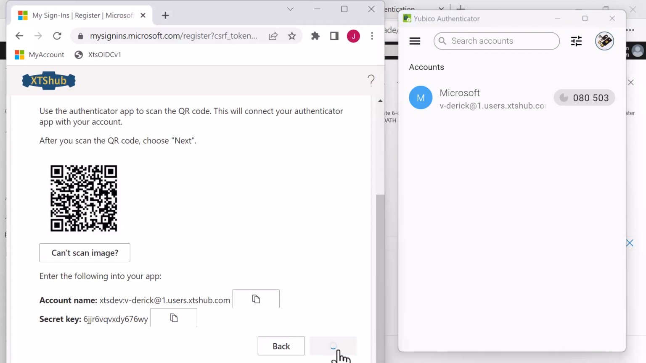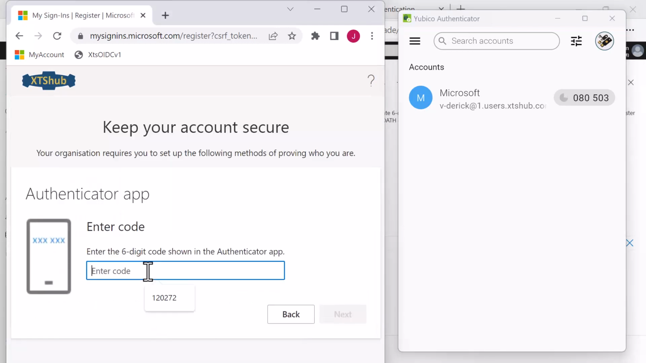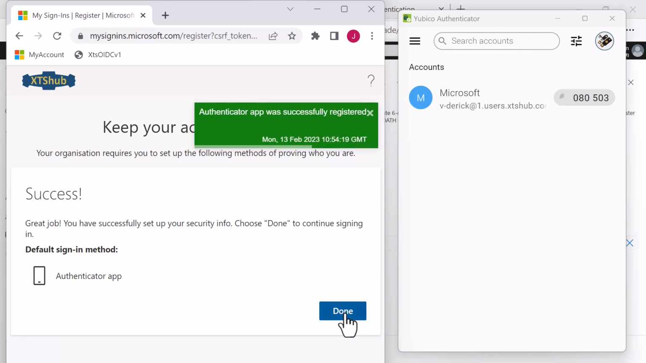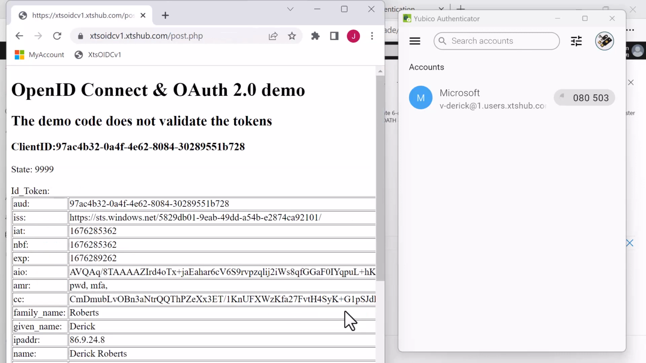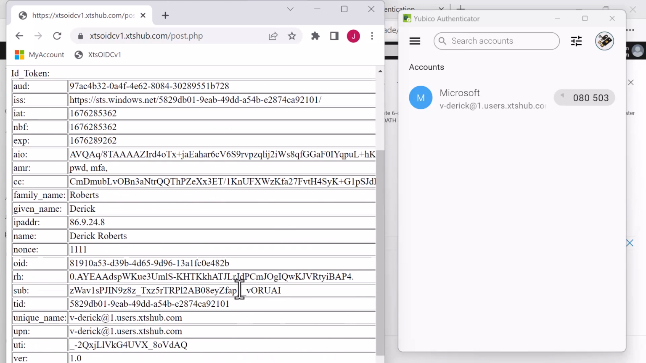We go next, and what it's asking me to do is enter the actual time code. So we're going to put that in, and next on there, and that was successful. The authenticator is set up, we're done, and we're into the application, and we're showing password and MFA. So there you are. That's setting up a software-based oath token.